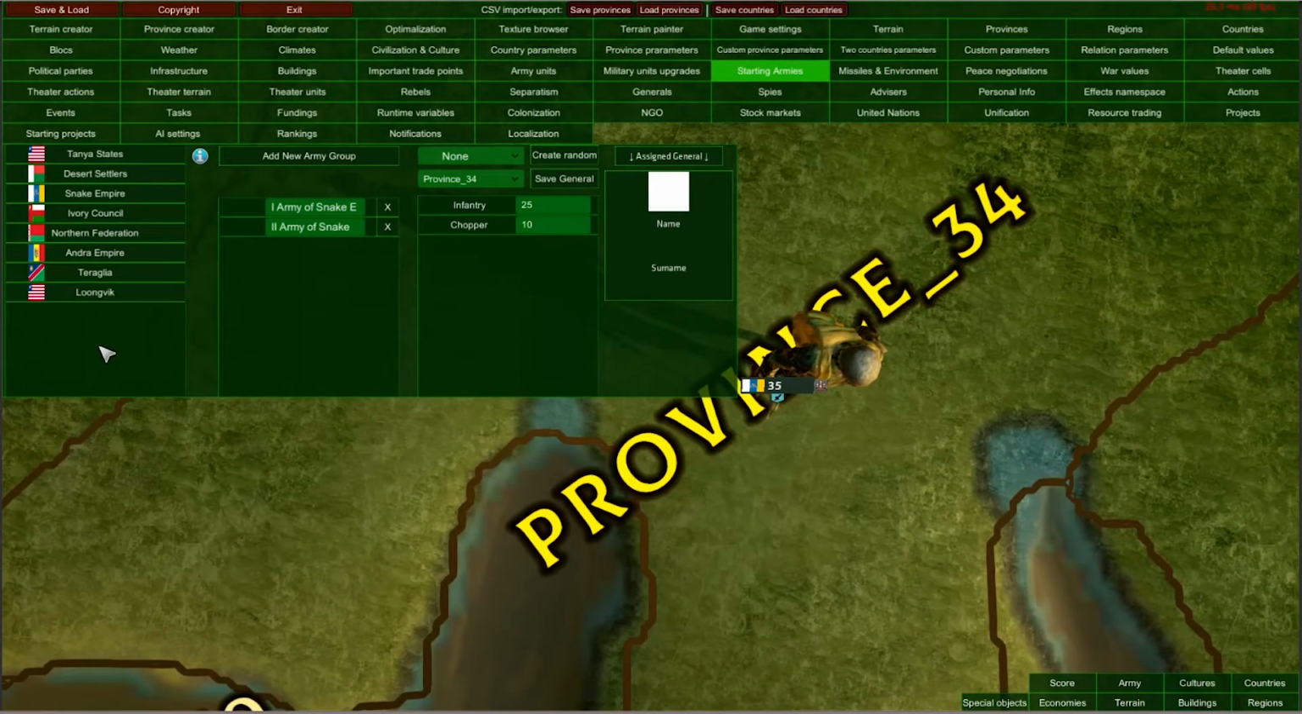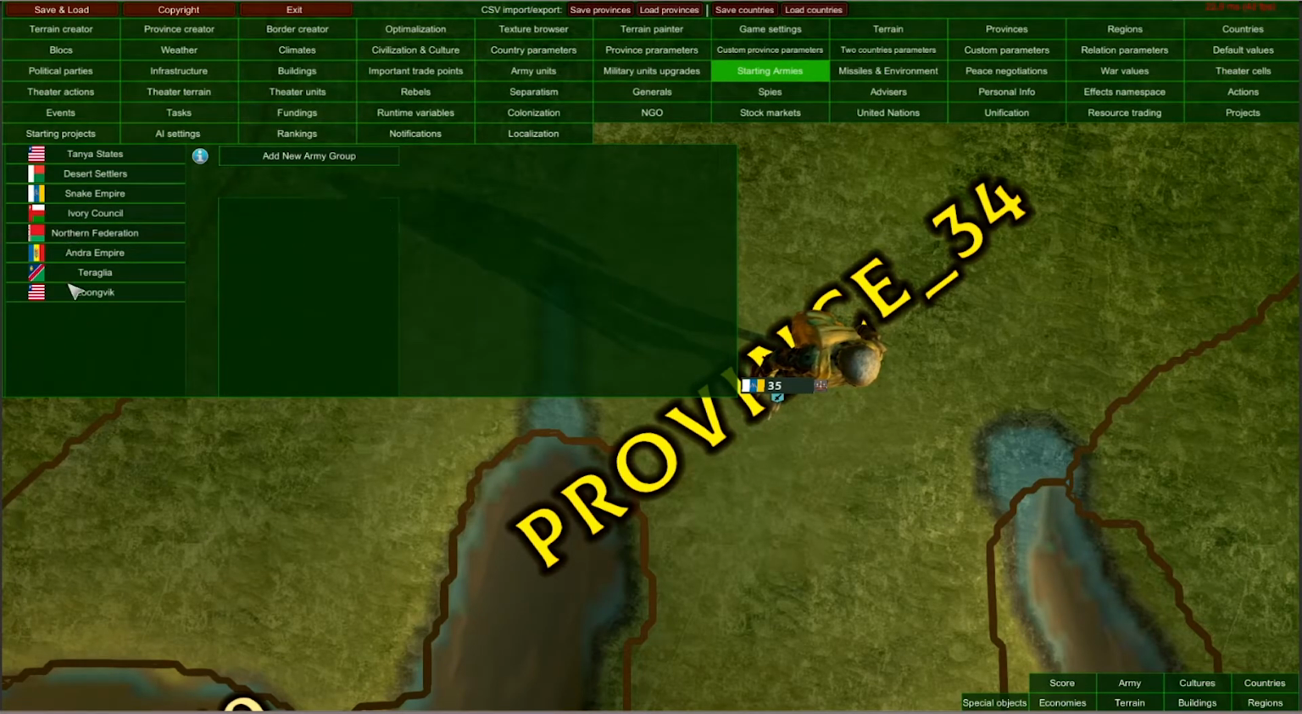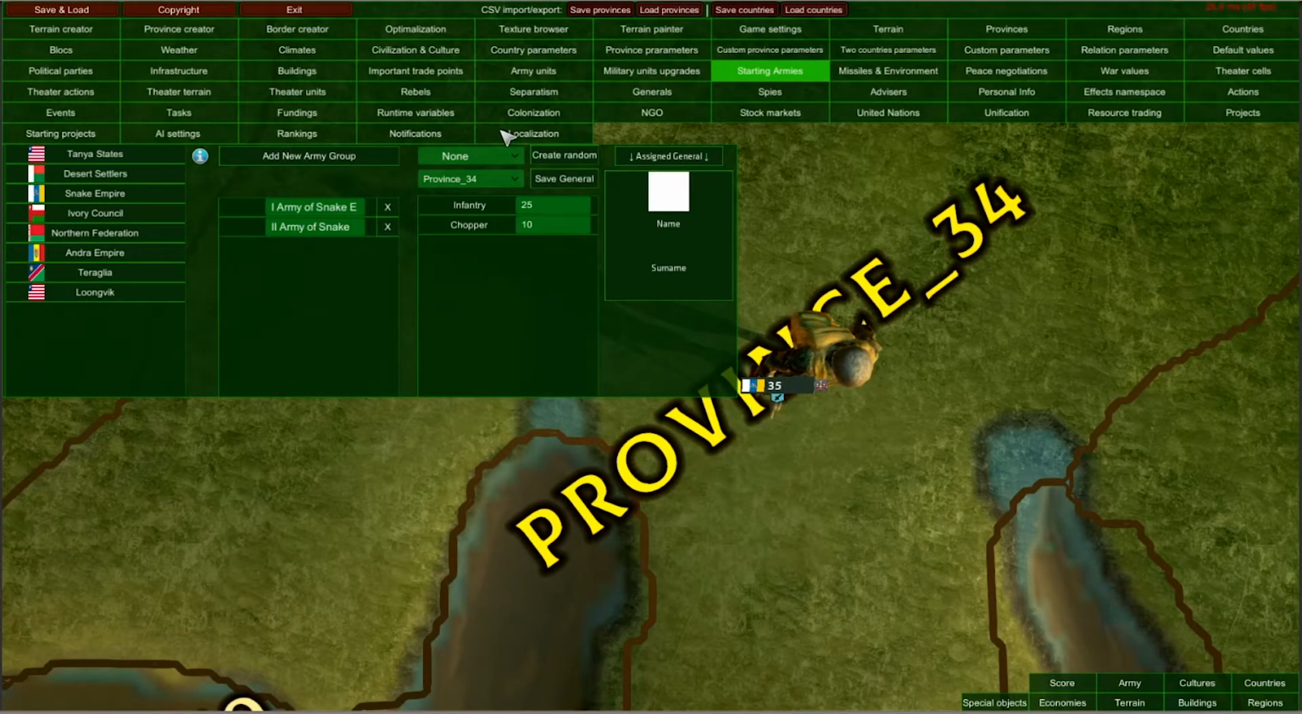Alright, so when setting up your starting army composition of the world, you need to go through each country and set it up individually. In the starting armies editor, you can also add or create random generals. But we are going to cover generals in a later video.